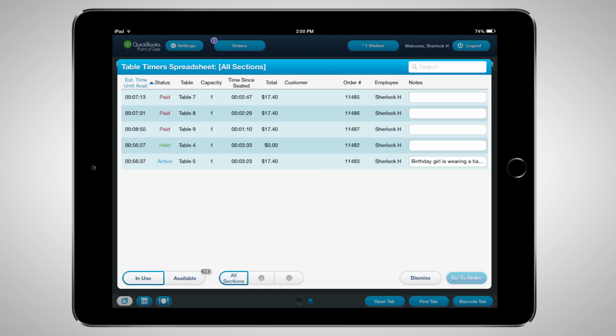The table timer spreadsheet accessible on the POS is a filterable spreadsheet interface of all tables in various stages of the dining experience. This spreadsheet shows the estimated time until that table becomes available to allow for a smoother front house management of waiting guests. You can also see our special notes for table 5 describing a guest celebrating a birthday.